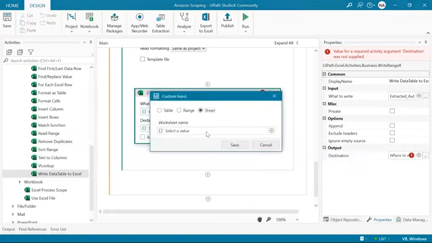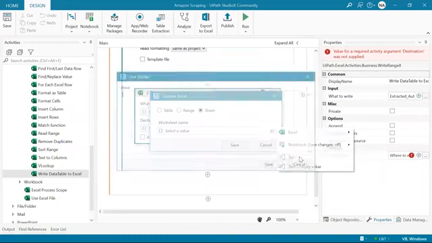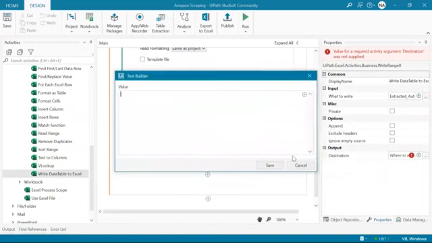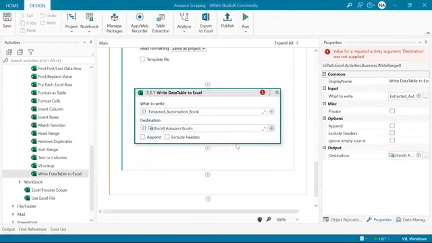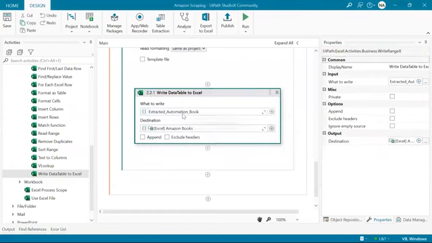We'll create a worksheet. We'll name this worksheet as automation or Amazon books, probably. And then we'll save it. So a worksheet will be created called Amazon books. And in that worksheet, the extracted automation books will be saved over there.